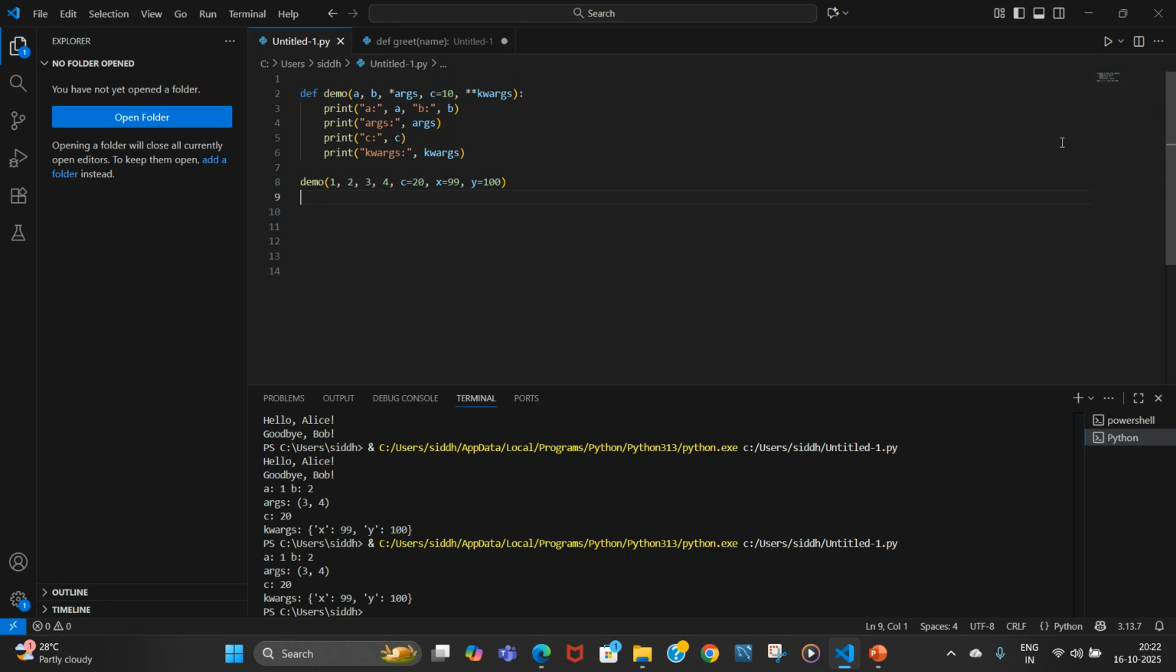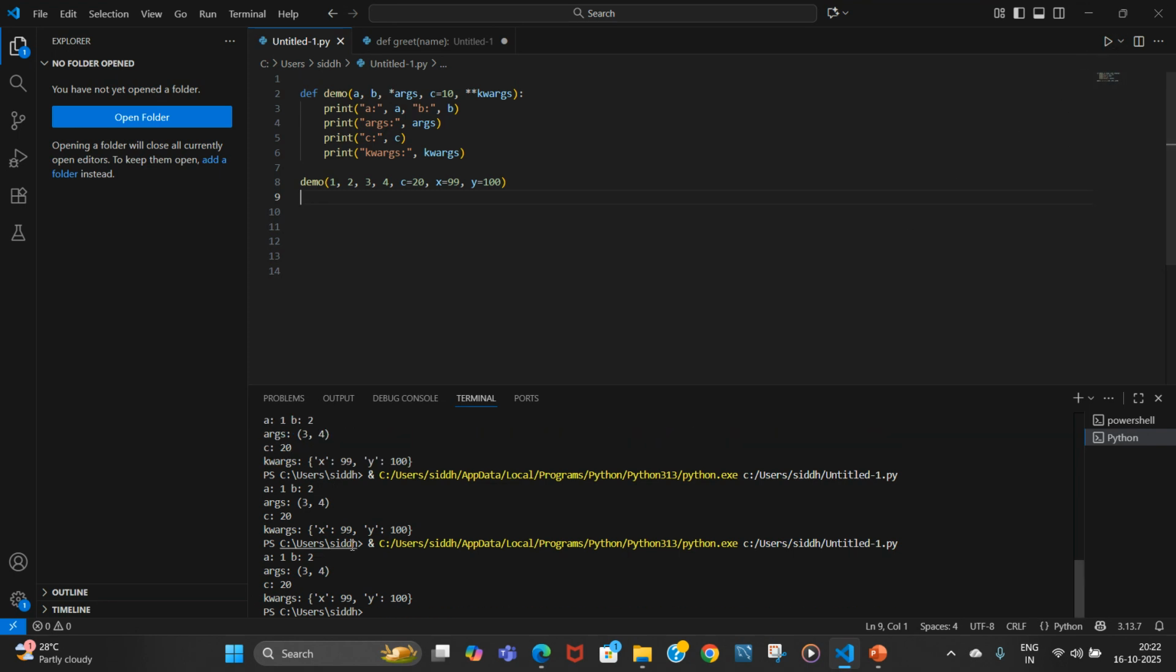So once we run it, if you see the output, it gives A equal to 1. It has taken 1, B equal to 2. And args, since there are no more positional parameters, has taken 3 and 4. C equal to 20 as we have mentioned, and X equal to 99 and Y equal to 10.